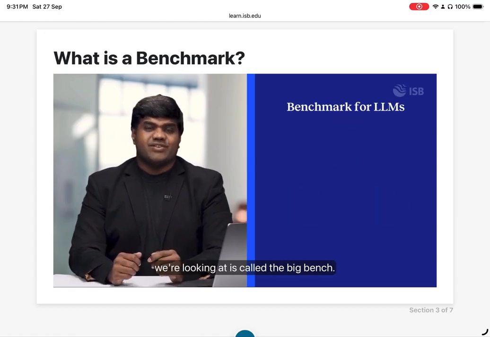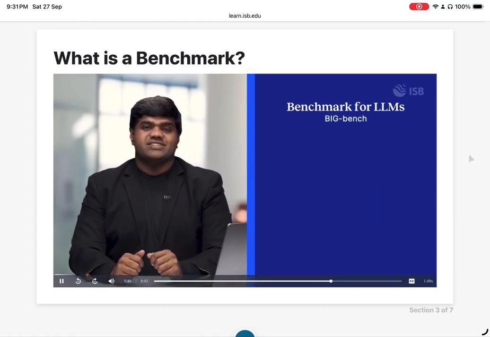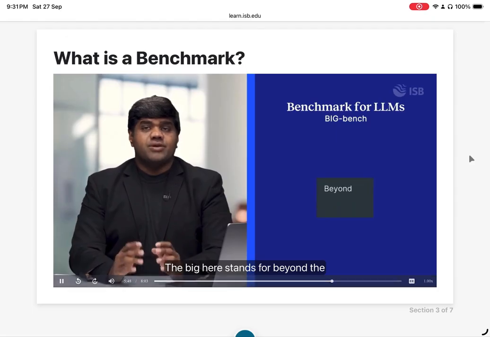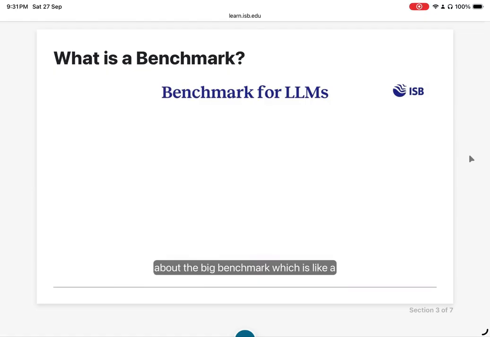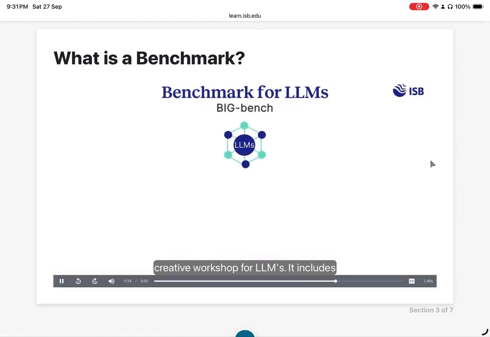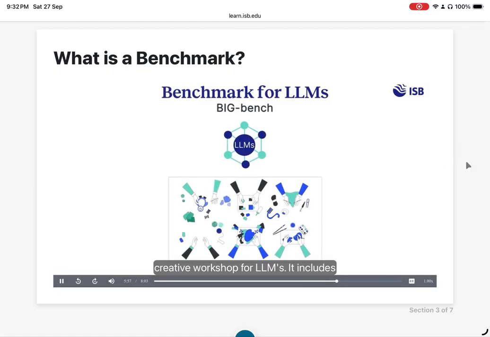Next benchmark that we're looking at is called the Big Bench. The big here stands for Beyond the Imitation Game benchmark. Now, let's talk about the Big Benchmark, which is like a creative workshop for LLMs.